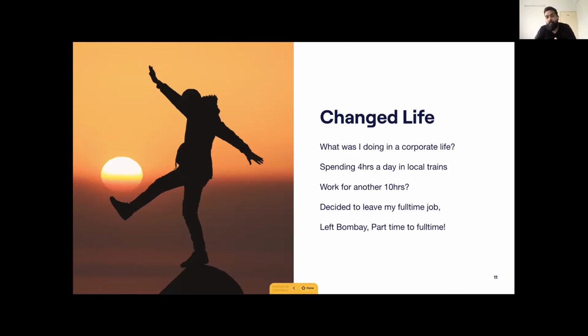I left Bombay. I moved to Delhi, where my parents were, and I stayed with them, saved up on rent, and I started cost cutting. I started hiring people with a very little budget, and I promised them someday the company will do well and I'll be paying them better. And that's what happened. My company grew, and then we started doing great.